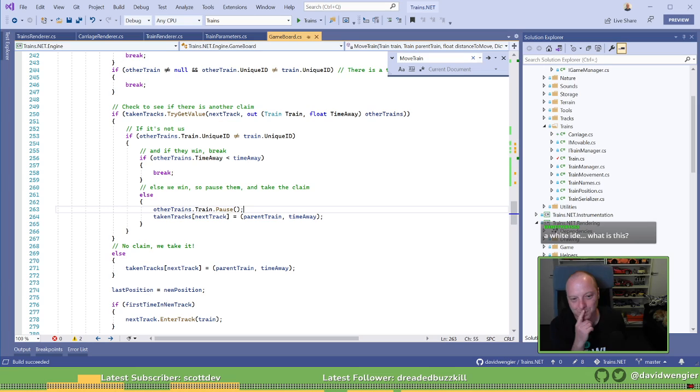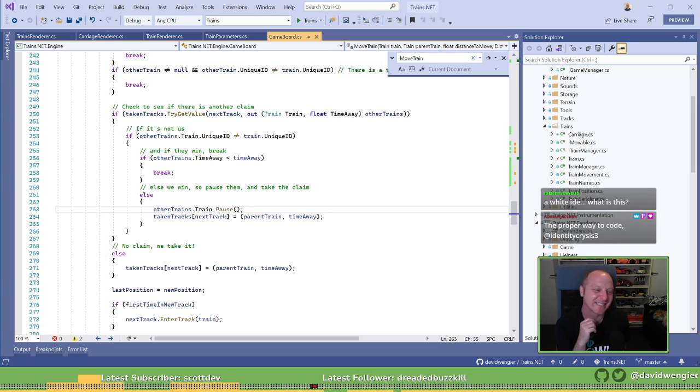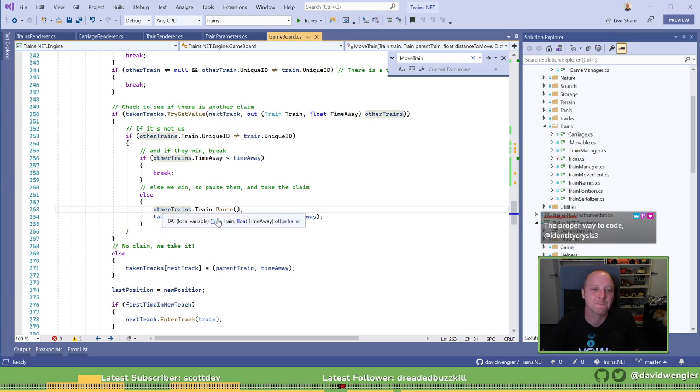Well, I mean, no, see, they'll get paused when the parent train gets paused. White IDE. It's the best way to present code, so that's what I'm doing. Sorry if I'm blinding you. Yeah, so they'll get paused, so we don't need to pause them. But then that unique ID hack should just work.